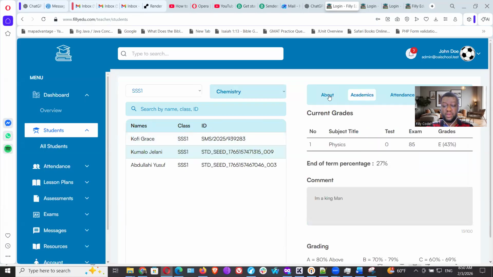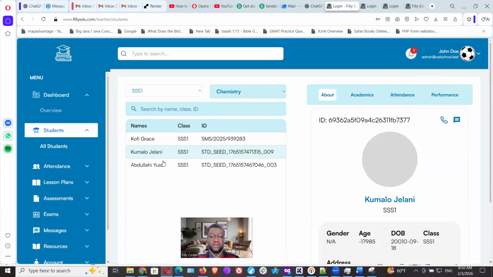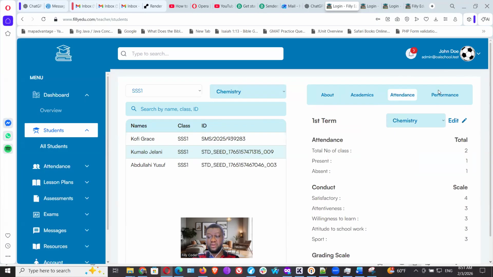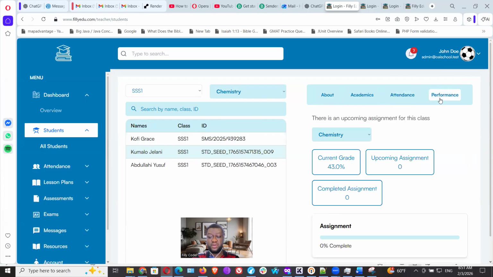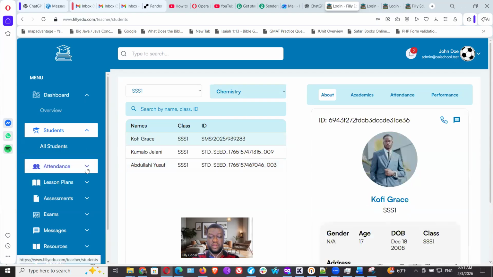This is the selected student, and this shows their academics, attendance, and performance. So you can see a lot of information about each student in your class if you're a teacher. You can click on any given student and you'll see their details here.